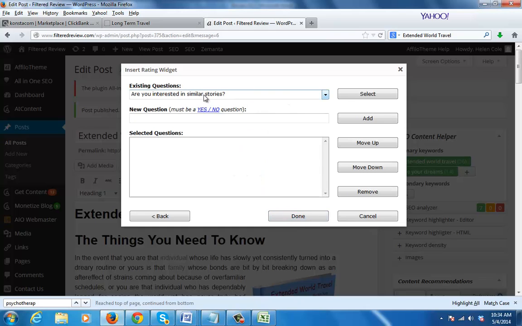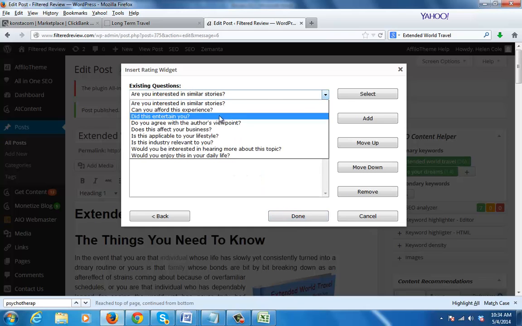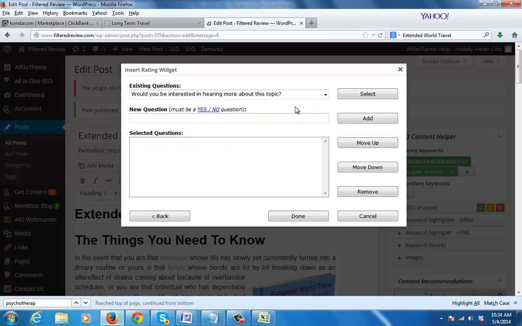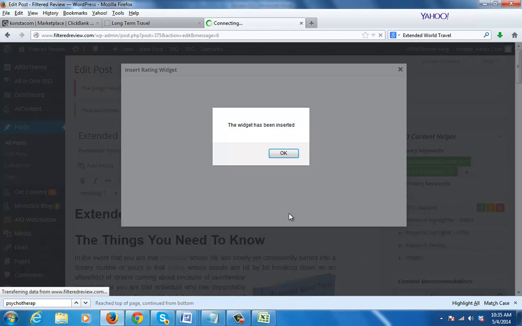Next. Are you interested in similar? You can change this question. This is the question you want to ask the people reading your post. Will you be interested in hearing more about this topic is what I want to ask them. So they can say yes or no. You can add your new question and you can click done. So now it's done, and the widget has been inserted.